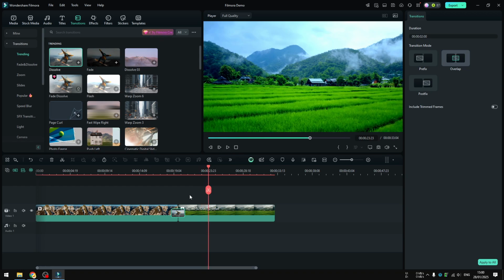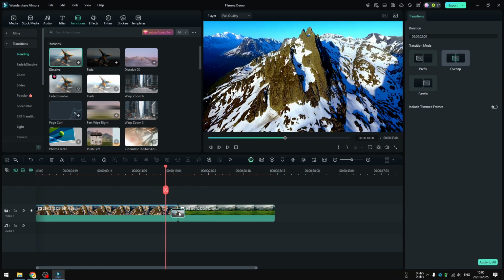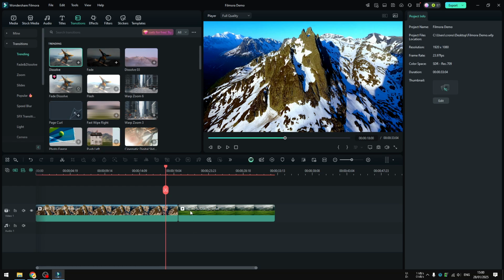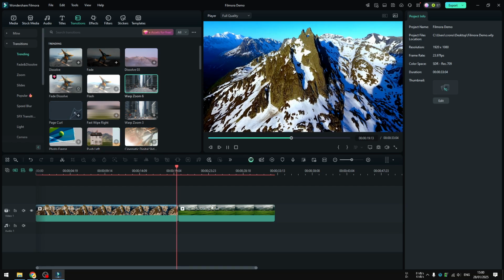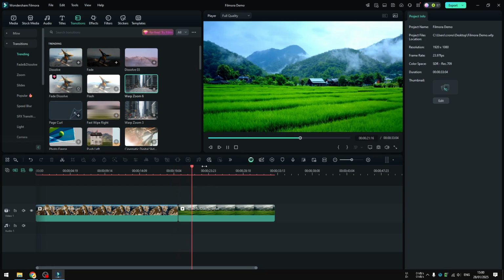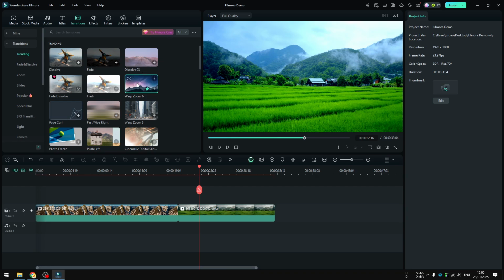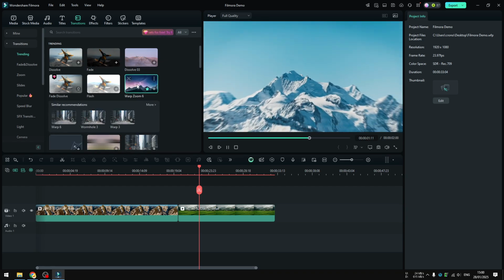But I want to try something that's more appropriate to the video, so I'm going to remove this and try warp zoom number 6. As you can see, this video is actually a drone shot and it's going backward. The same is true for the other video. It's also a drone shot going backward. I want to apply this warp zoom because it's kind of similar to the video itself. So if you preview it, it's very similar.